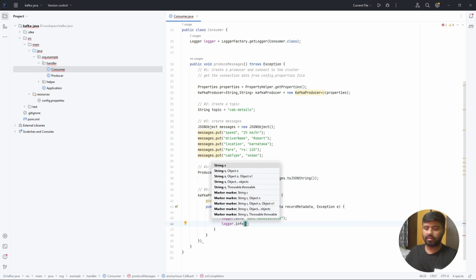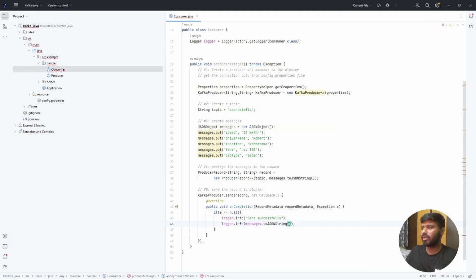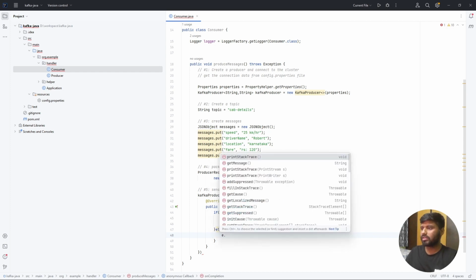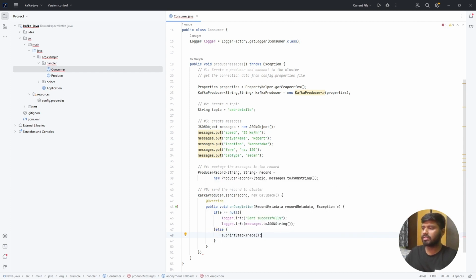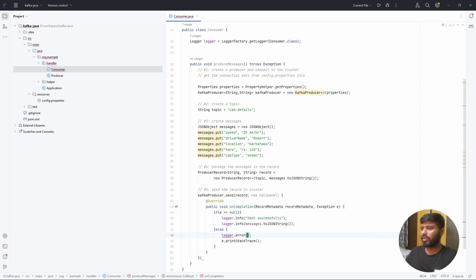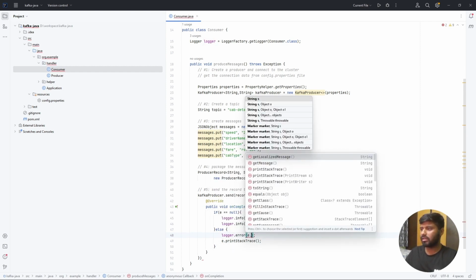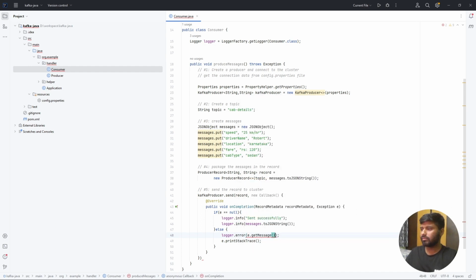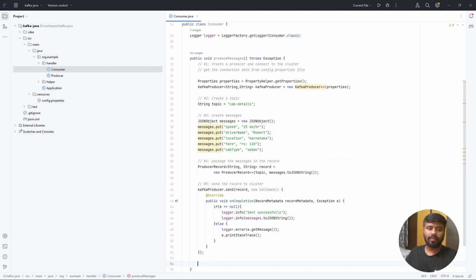So whatever messages we have in the format of a JSON string, we would like to see. And if an error or exception happened, then we will do the print stack trace, and probably we can also put it as a part of the error message here over the console, just for better log maintenance, right?